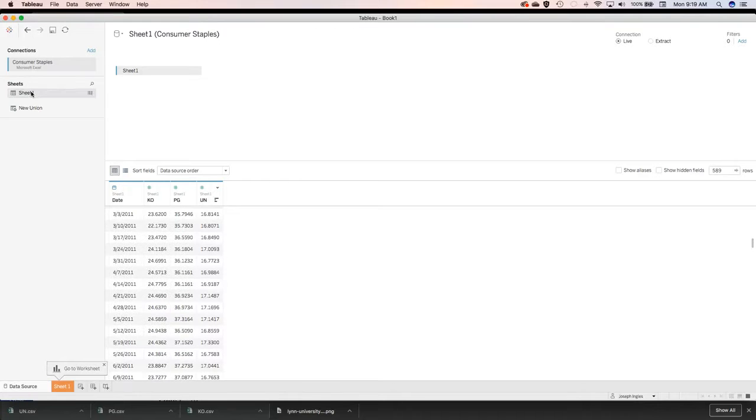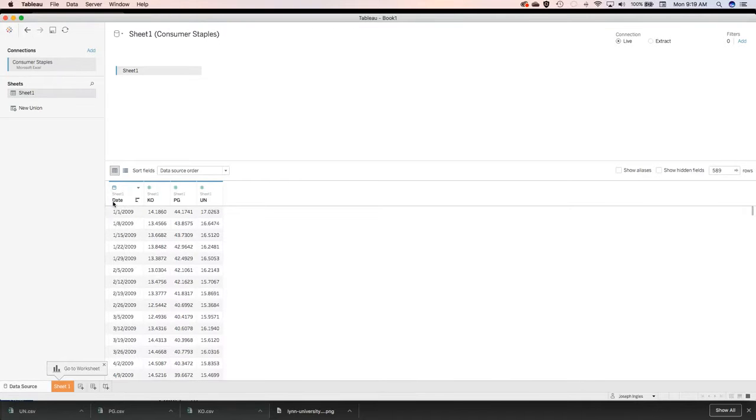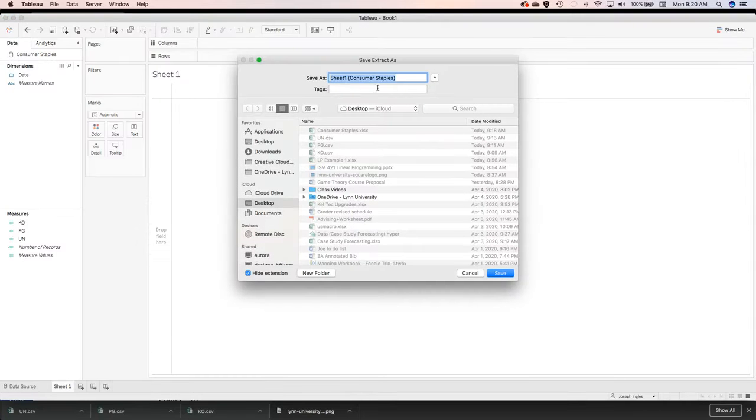All right, now, in this regard, notice that we don't have to use the data interpreter. That's because it already understands that this is a date and each of these are dollar values. But we do want to click extract at the top, okay? This will create a new worksheet and we're going to name this sheet Consumer Staples. So we're going to take out the part where it says sheet 1, and then click go to worksheet. Because you did the extract, it's going to want to save this as a new file. Go ahead and do that.